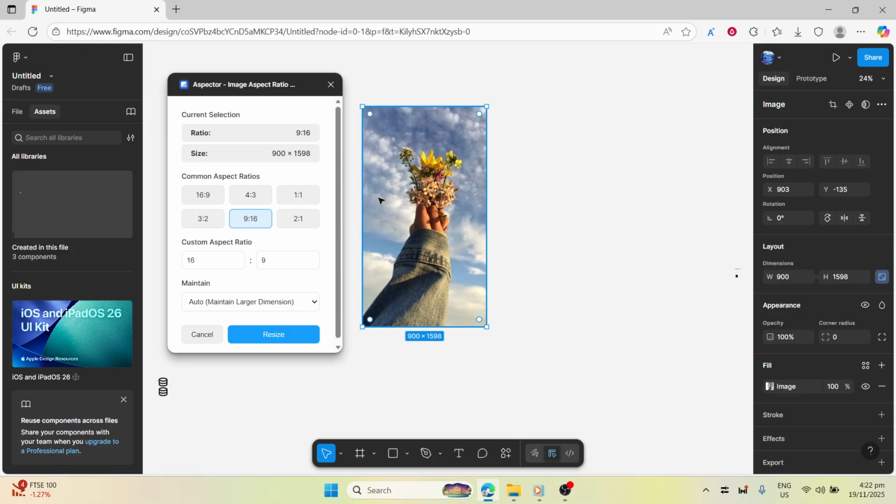Now open the plugin. You can do this from the top plugins menu or by right-clicking on your selection and choosing the plugin from the context menu. If you're using Image Resizer, look for a preset like Instagram Post and select it. This typically targets a square format such as 1080 by 1080 pixels. If you're using Aspector, choose a 1:1 aspect ratio and let the plugin adjust the dimensions to match that square format. Both approaches aim to maintain the look of your design while shifting it to the correct proportions.